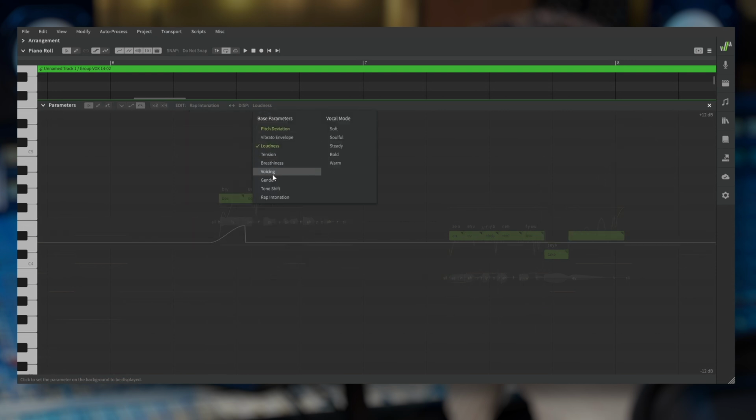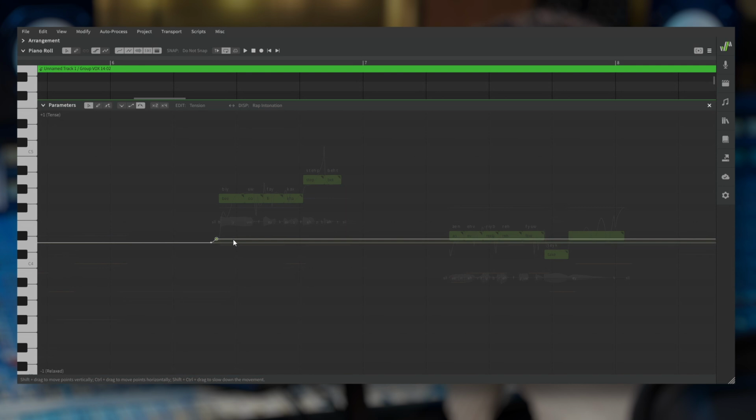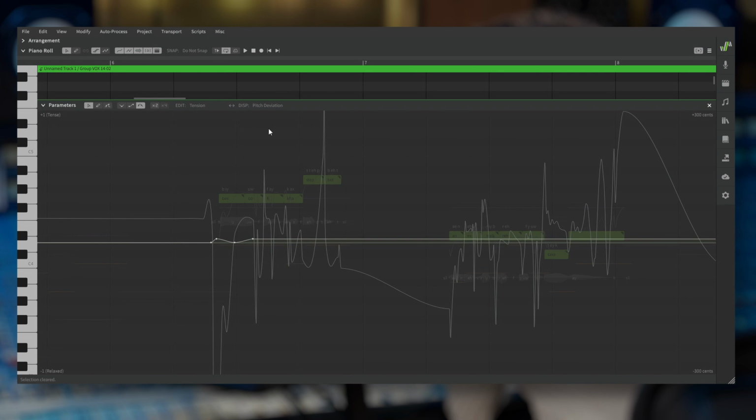And you literally, even with one note, can switch between these various parameters here. Now, this here is the display. So you can have what you're editing. Let's say I'm doing tension, but you want in the background to display something different. So if I go to pitch deviation, now in the background, it'll show me what the pitch deviation is doing. And what this allows you to do is to modify the actual edit parameter in light of what you have in the background for another parameter.